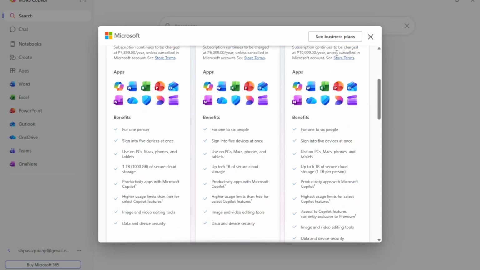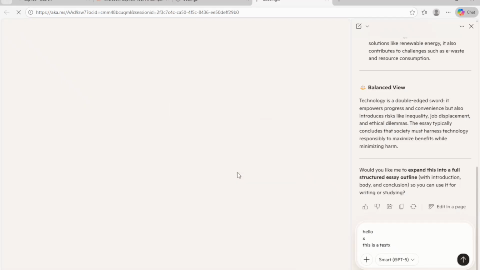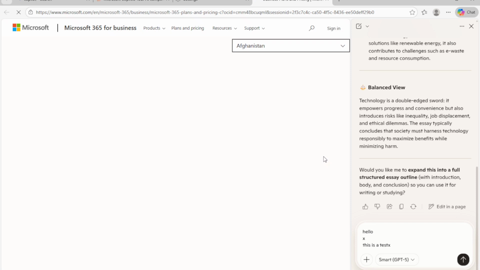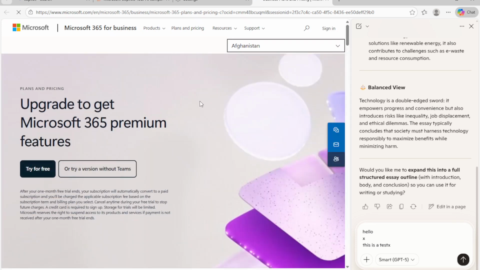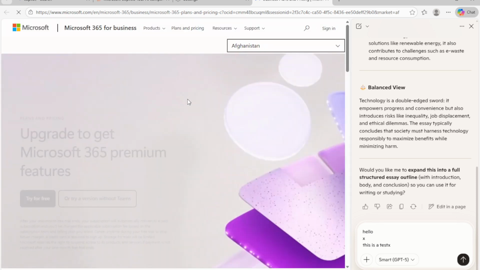To recap the flow in one breath, go to the Microsoft Copilot Pro page, click Get Copilot Pro, sign in with your Microsoft account, ensure you have a Microsoft 365 personal or family subscription to unlock full features, then complete payment via the Microsoft Store or your subscription page. That's it, you're set with Copilot Pro.